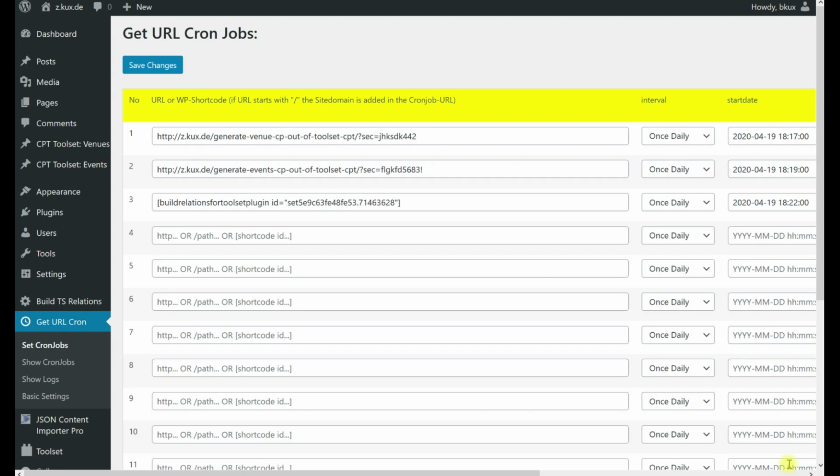Last but not least, I show you how to update the custom posts. If the data in the JSON in the API changes, you want to update your custom posts. This can be done either manually or by a cron job. For the cron job, I recommend the Get URL Cron Jobs plugin. I created it especially for this purpose to execute shortcodes or URLs. It's free, available in the WordPress.org repository.